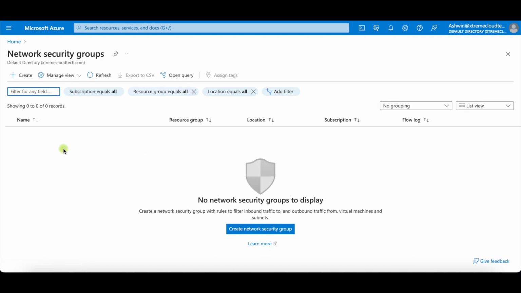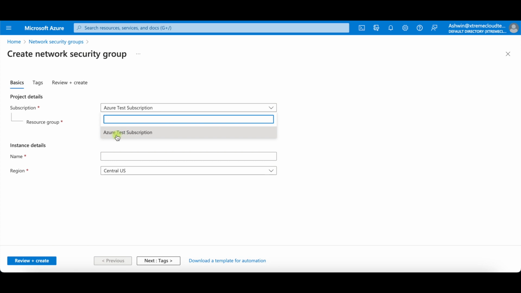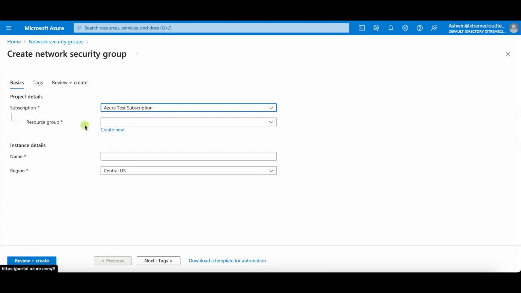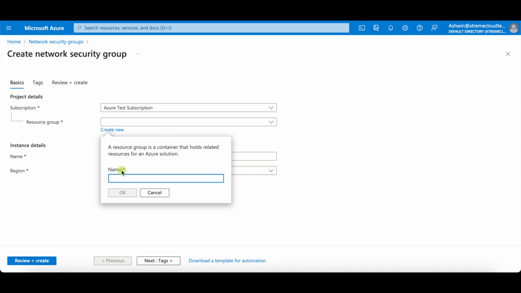You can see right now I don't have any network security group, so I can hit create network security group. It'll ask me for the subscription where I want to provision this. Since I only have one, I'll select the Azure test subscription. If you have a number of them, you can select it from the drop down. Regarding the resource group, if you have an existing one, you can utilize that. I have one network watcher RG, but I'll create a new one and name this as NSG RG.